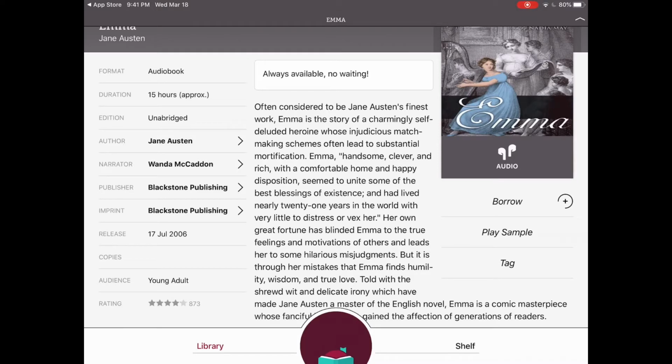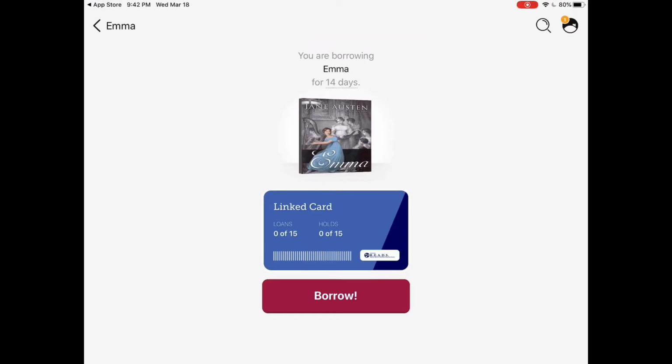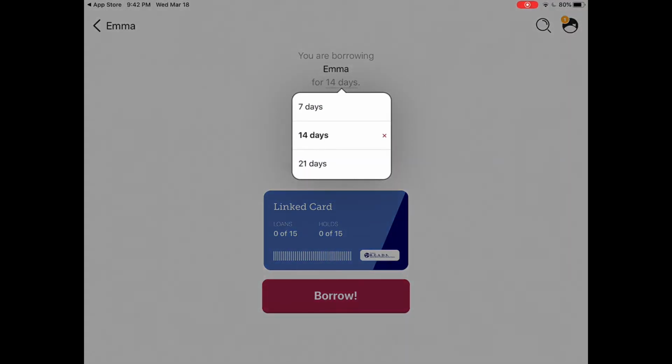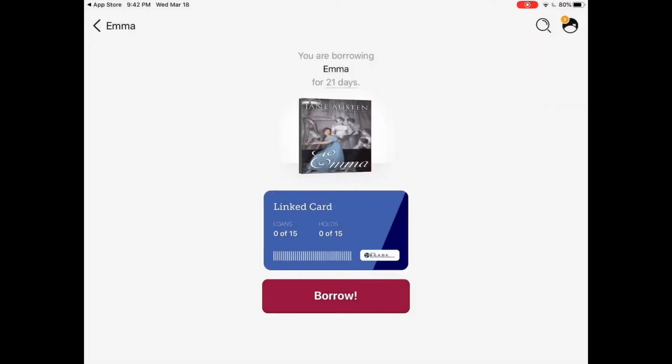Now I'm going to click on Borrow, and this is giving me, you are borrowing Emma for 14 days, and you see how 14 days is underlined? You can click on that and choose either 7 days, 14 days, or 21 days. It is my recommendation to choose 21 days because you never know when life is going to interrupt your reading time. And then we will click Borrow.